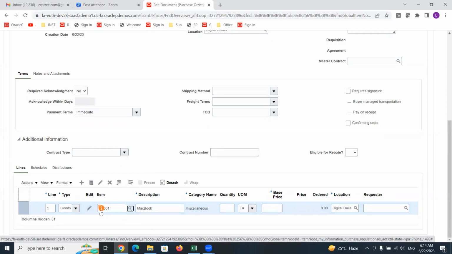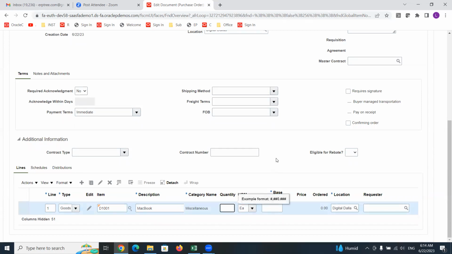So this is item number D1001, and this is the item description. And how much quantity? One quantity we are going to purchase. What is the base price? Say $1,000. And here you can see very limited fields.